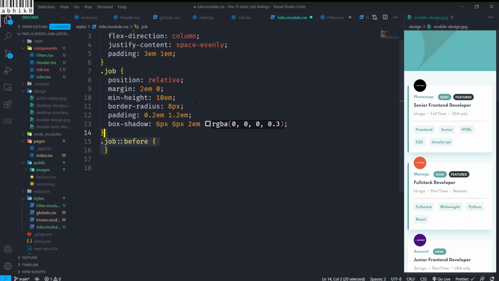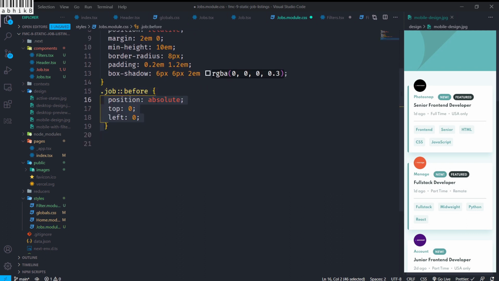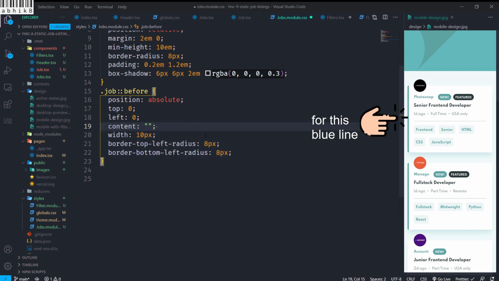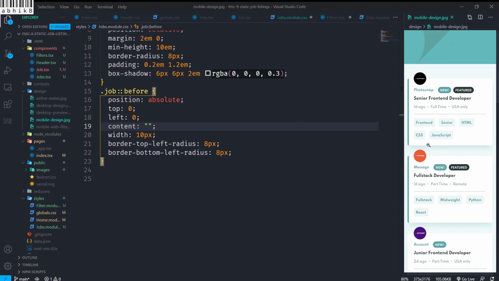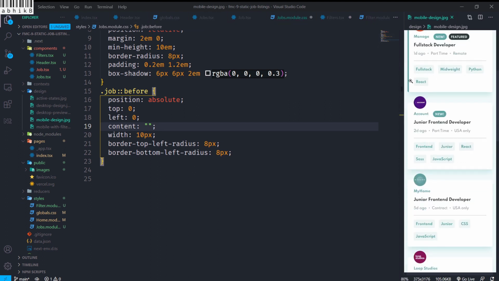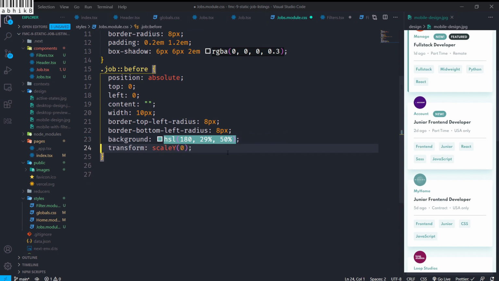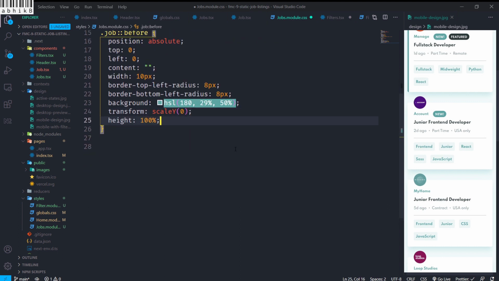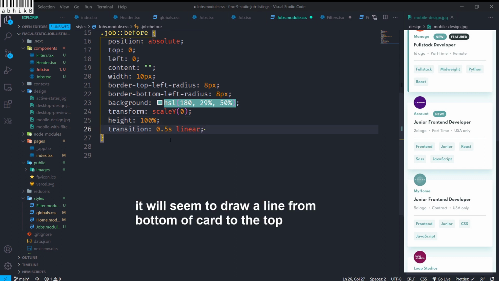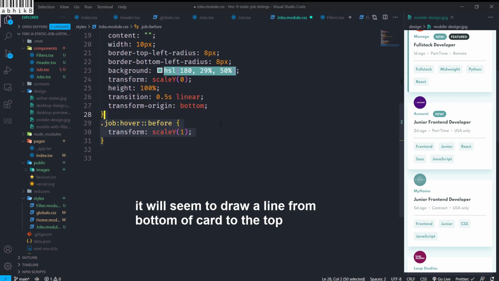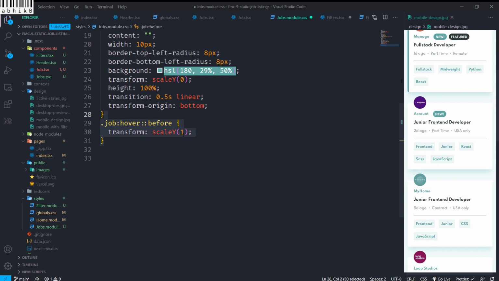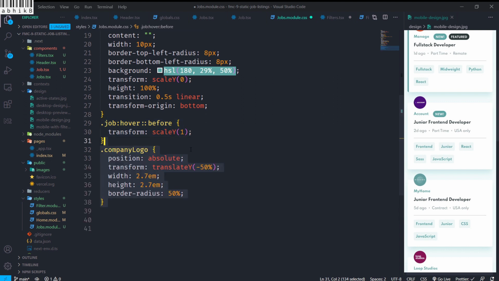Also I will give it a minimum height of 10em, and also job:before this pseudo element will have a position of absolute, top will be 0, left will be 0, and content will be this empty string, width will be 10 pixels, and this before will be required for this blue line. So on hovering, I guess on hovering they require this blue line. So I will have this border top left and bottom left radius to be 8 pixels as well, and background will be this color, and transform scaleY will be 0. So later on hovering we can have some transform scale. So also I will give it some transition height, and transform origin will be bottom. So then on hovering, this before element will have a scaleY of 1.